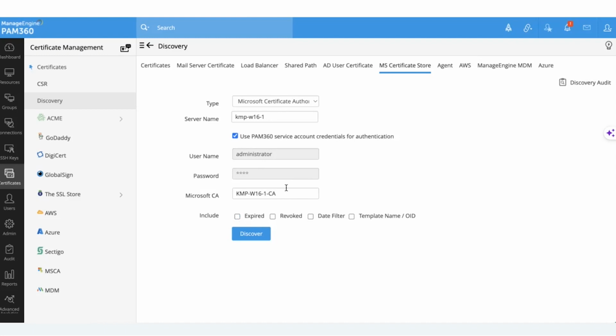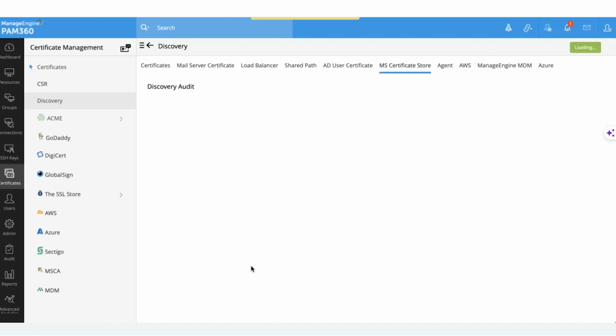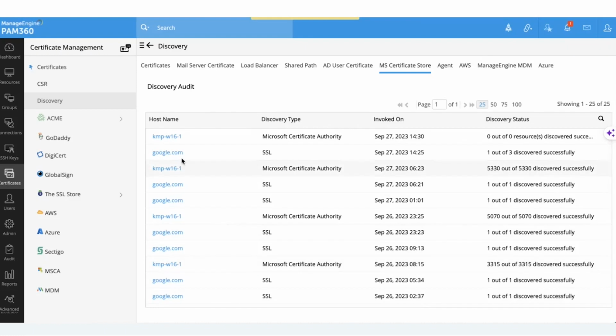You have options to include expired or revoked certificates if need be. You can also use a date filter to bring in certificates signed during a specific time period. And if you want to discover certificates according to specific templates, you can just enable this checkbox, and then you will find all the templates issued by your internal signing authority here. You can choose the required template and then hit the discover button.